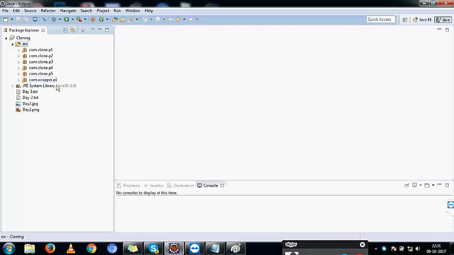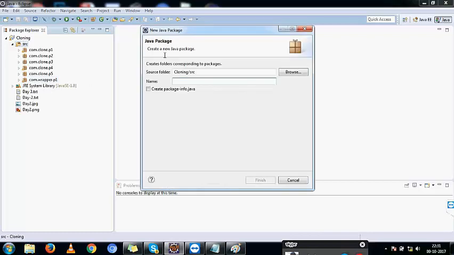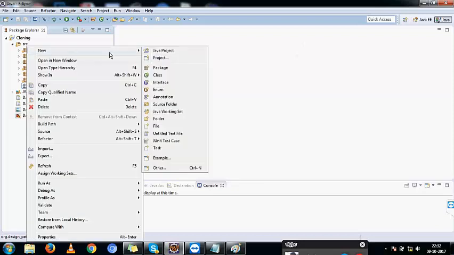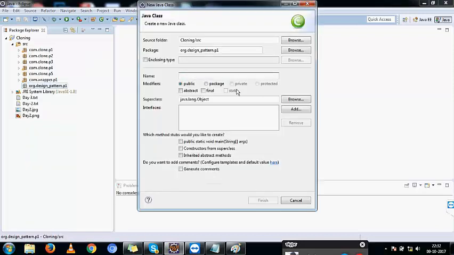and how many ways you can violate the singleton pattern, right? New package, and package name is org.design pattern.p1 package, okay. And in this, say I have a class, hello class.